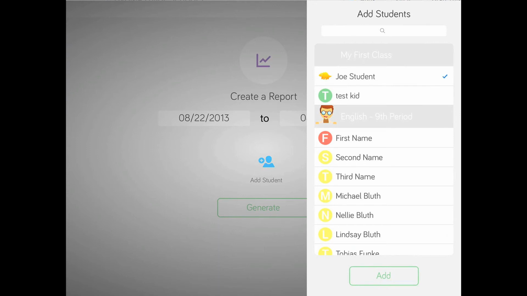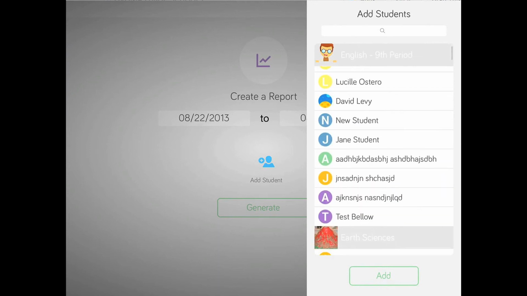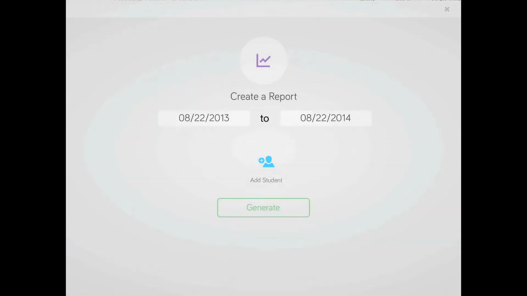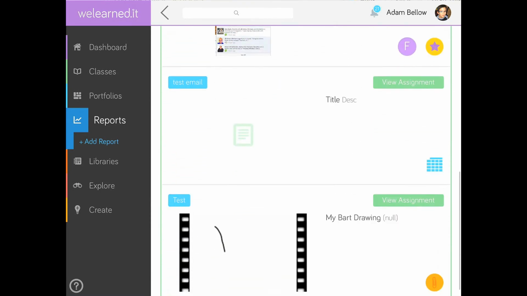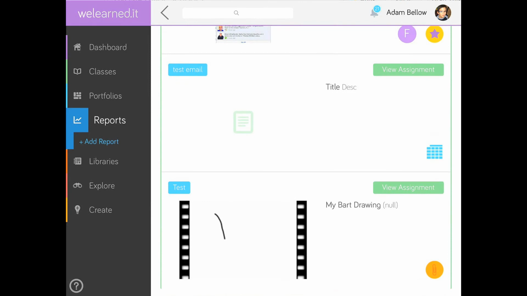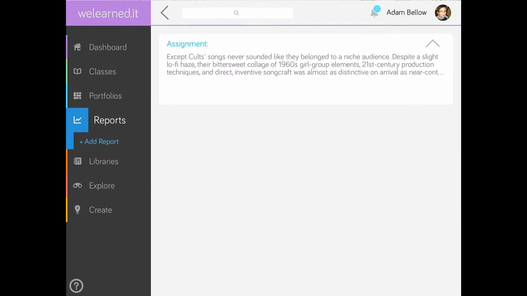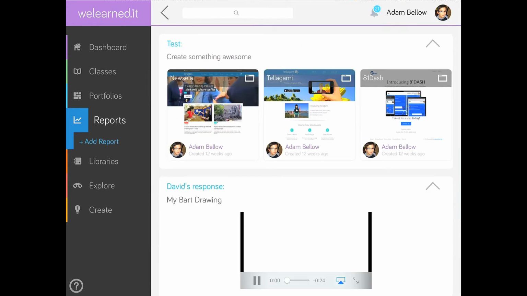If I wanted to do a report just for Joe Student, and this student over here, I can go to Add, and now you'll see their names over here, and I click Generate, and it creates those reports. This is a report for the first student. You'll notice this is the assignment that he's done. I can take a look at all of the content that's been created. I can also view the assignment itself that had been based on it, and I can view their submission.